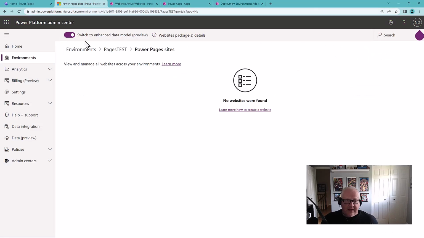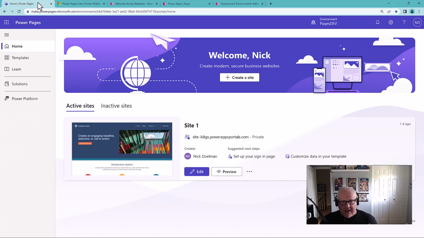So now that I've done that, the next thing that I need to do is make sure that my environments have been switched to the enhanced data model. Remember, we need this to add a website to a solution and then be able to move our solutions from one environment to the other. You need to do this in both the developer environment and in your test environment. So both the source and destination environments, make sure you do that. Even if you don't have any Power Pages sites deployed, like I do currently in my test environment, turn on to switch to the enhanced data model.